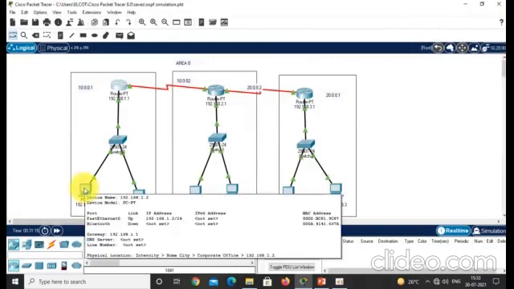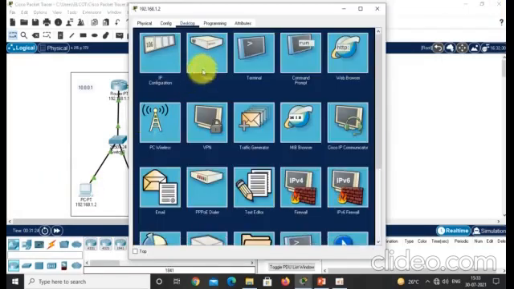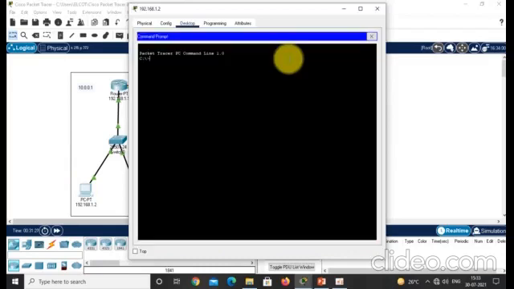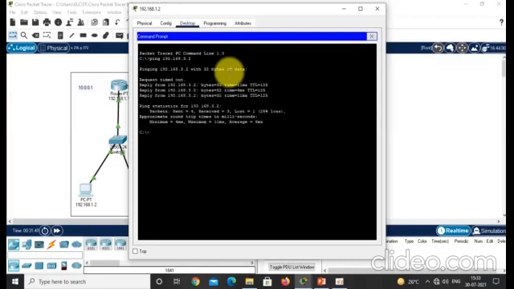Click on the PC. We are going to ping this PC from the other PC. Go to command prompt and ping 192.168.3.4. The ping is successful.